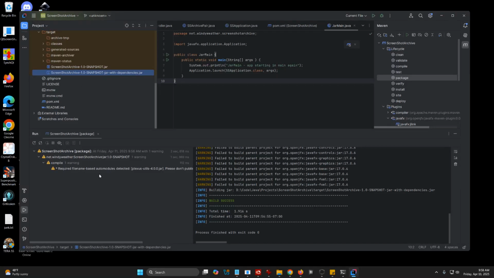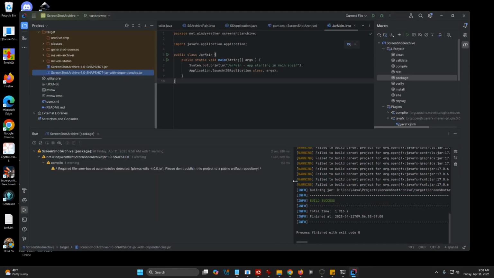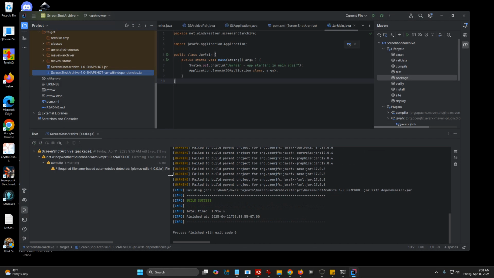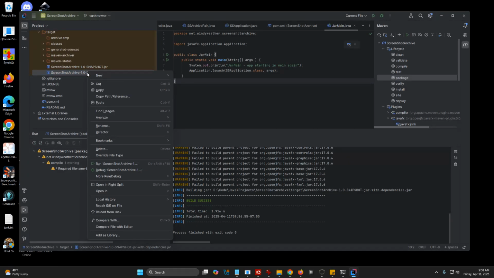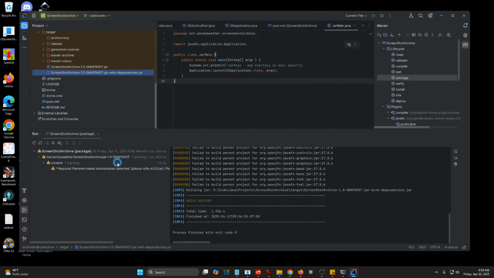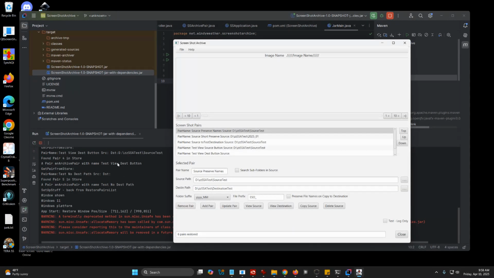I don't know what these are. Required fauna detected. Please don't publish this project. Yeah, okay, fine. I don't understand. Okay. Let's go down here to run. Let's see, where's run? Run. Boom, it works. So we've built a jar.